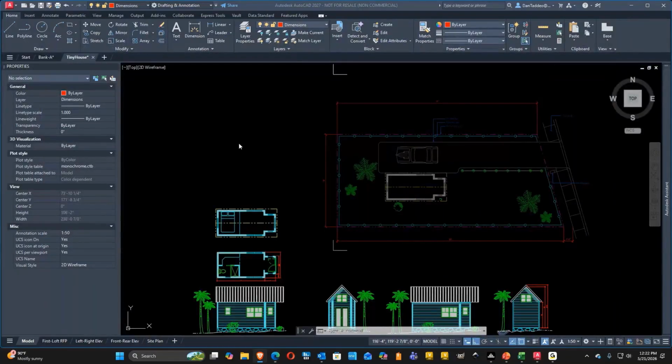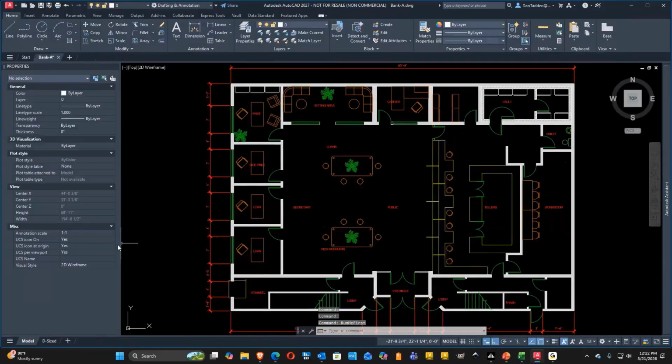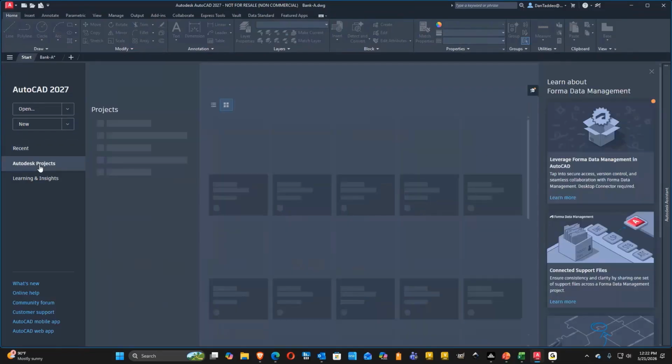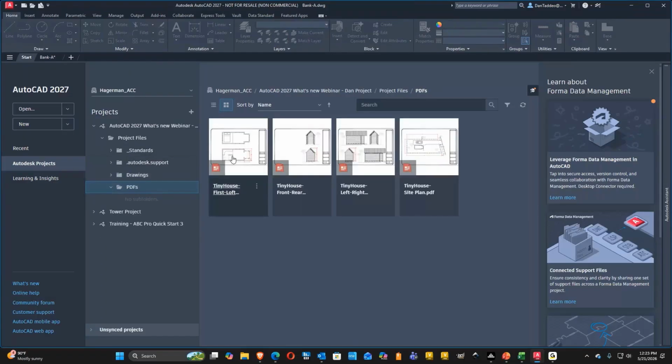Here is my tiny house, and before I open that, I want to show you how we get to it from AutoCAD. I'll just close this. In your Start Welcome screen, you have all the files you recently accessed. There is an Autodesk project, where you'll find all of your files from the Forma Data Management. Here's my What's New webinar, my drawing, and my tiny house. I also have my standards in here, with my template and support files, and some PDFs.